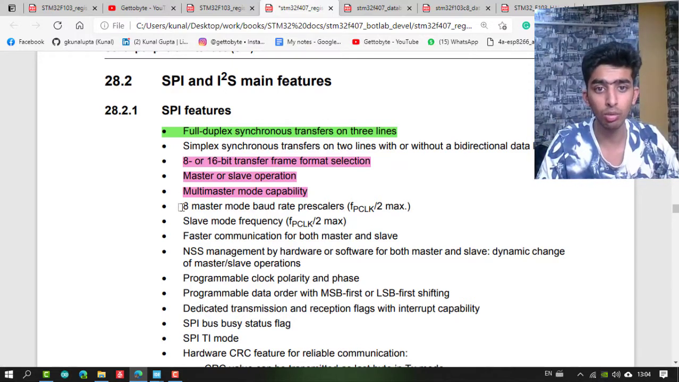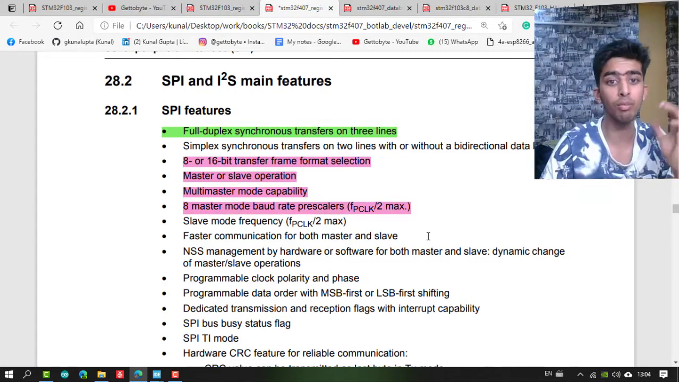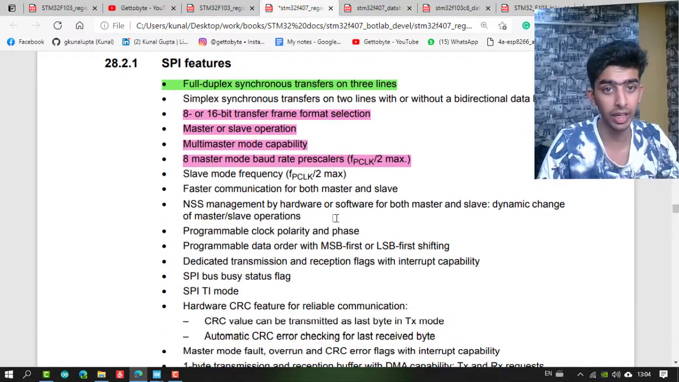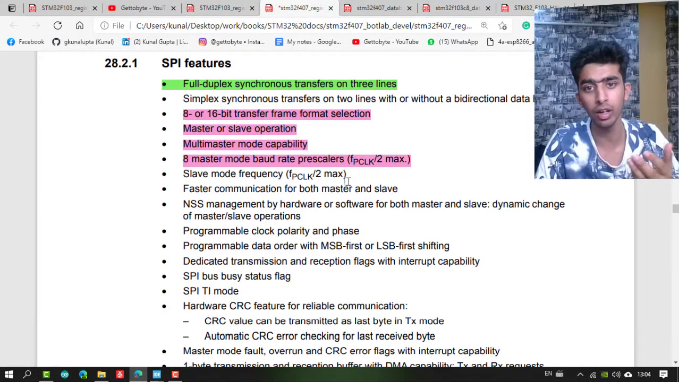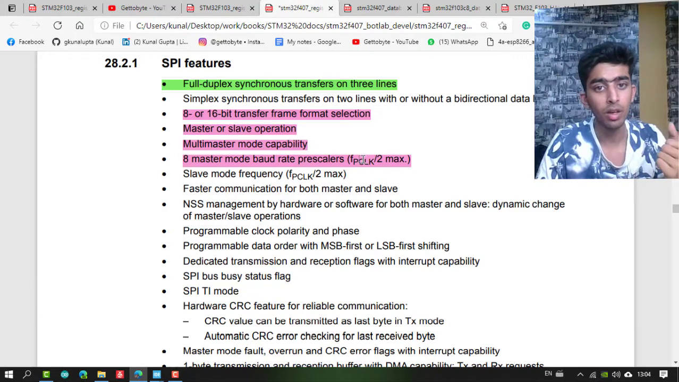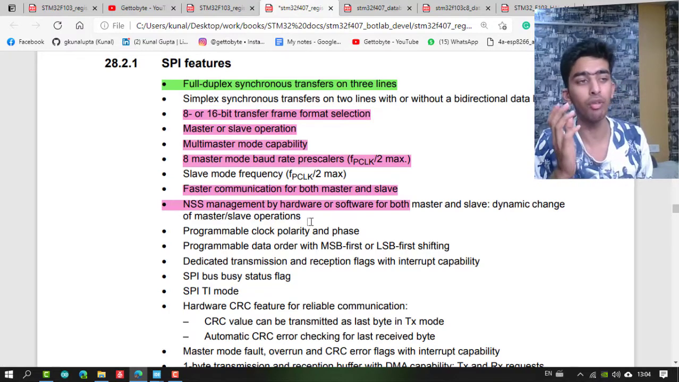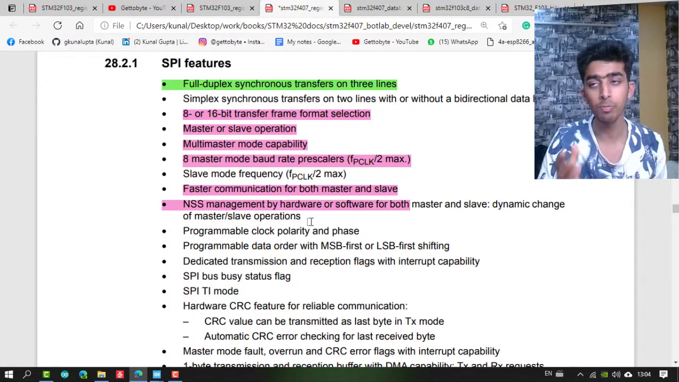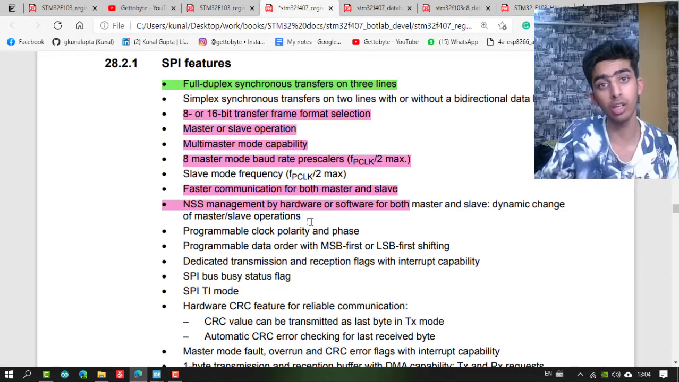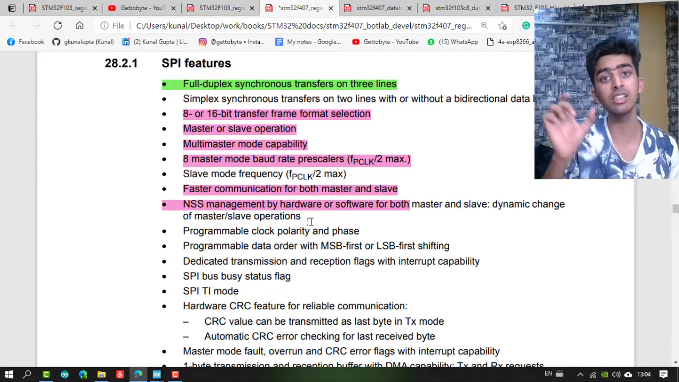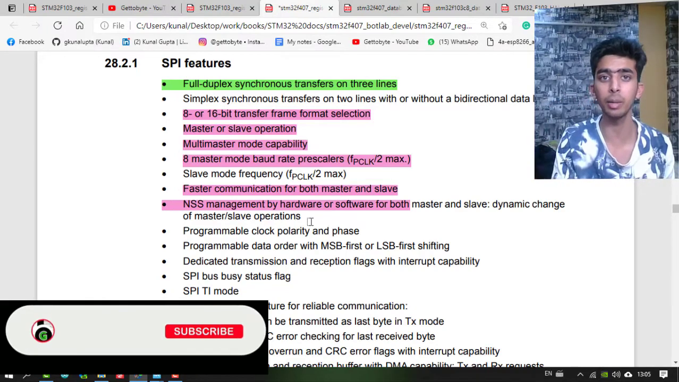And 8 master mode baud rate prescalers, that is the baud frequency at which SPI will run. So we have 8 baud rates by which we can divide our peripheral bus clock frequency. Slave mode frequency is also the same. Faster communication for both master and slave. NSS management by hardware or software for both master and slave. This means that in a traditional master SPI, the SPI slave gets activated when its chip select pin, or SS pin, is kept low.